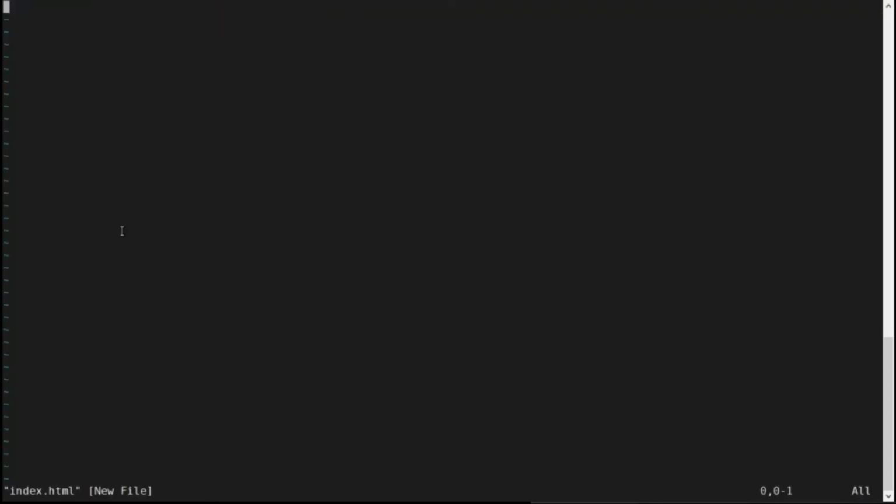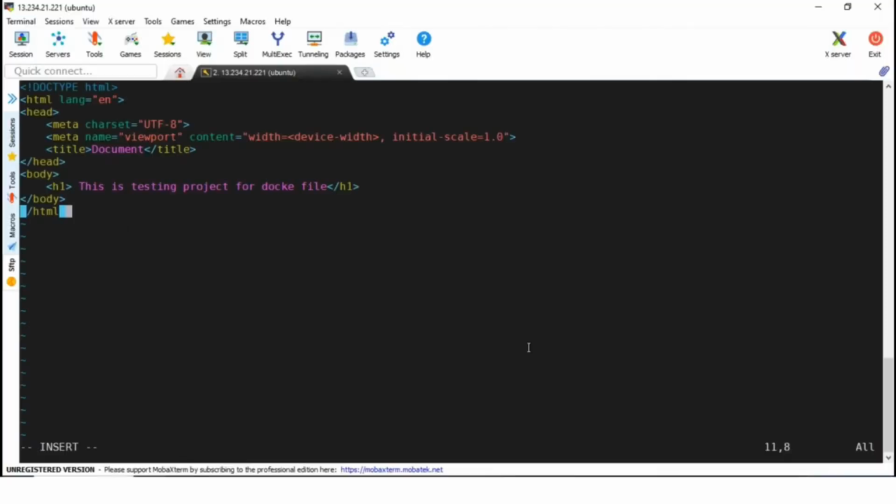So you will give the command vi index.html. Now we are inside this index.html file. I have pasted an HTML content in this particular file. As you can see, it says this is testing project for Dockerfile. So this is the text that we are going to show in our web page.